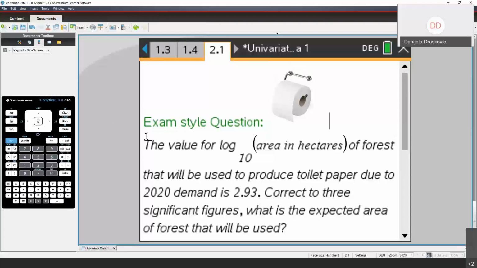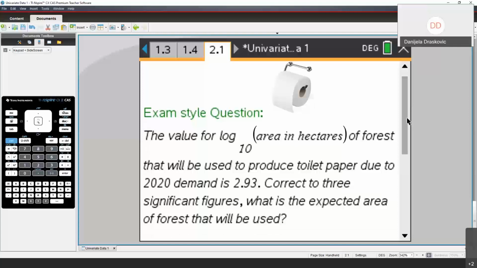Okay, so the exam style question is: the value for log base 10 of the area in hectares of forest that will be used to produce toilet paper due to 2020 demand is 2.93. Correct to 3 significant figures, what is the expected area of forest that will be used?